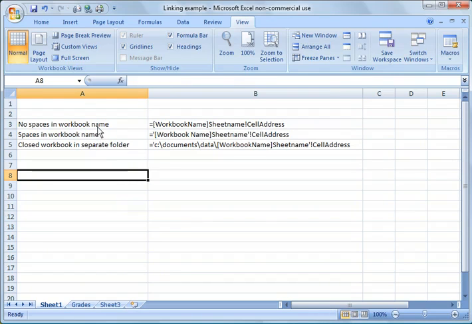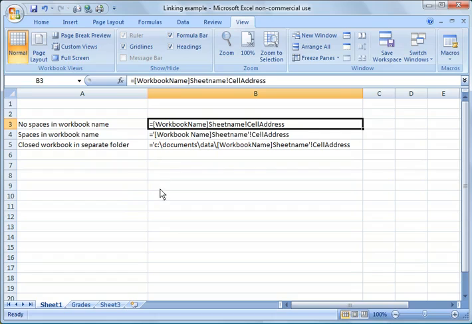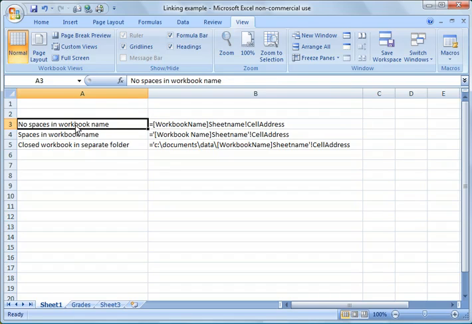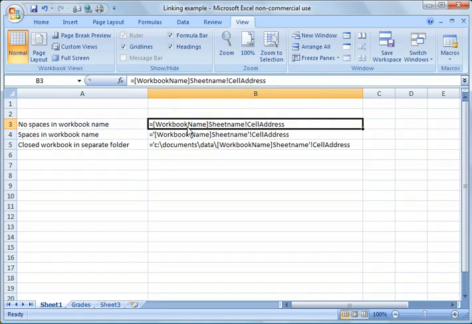So in this case, I just typed out three different scenarios here. This is what the formula would look like to reference another worksheet. You have to reference the workbook name, the sheet name, and then what cell address, A1, A5, whatever it might be. So this is an example when you have no spaces in the workbook name. Probably not all that common, but it does happen.